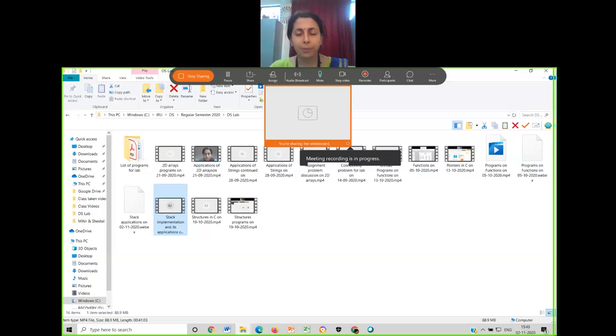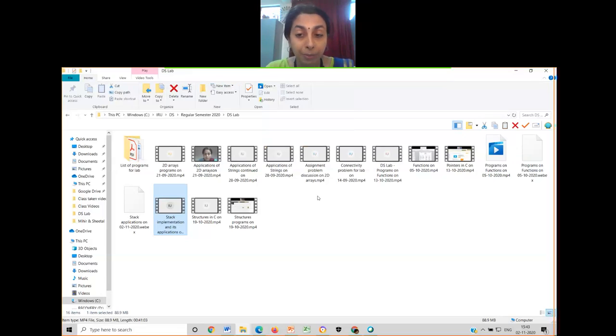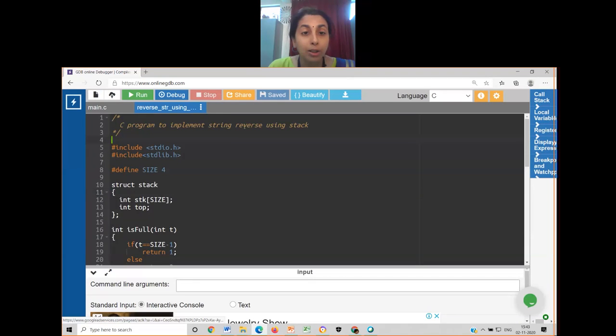Last class, or previous session, we had stopped at stack implementation using structure and arrays. Now let us go ahead with the first application of stack, the simplest application of stack. In the PPT, I had shown you different applications of stack. The first application, the simplest of all, is to reverse a string using stack.